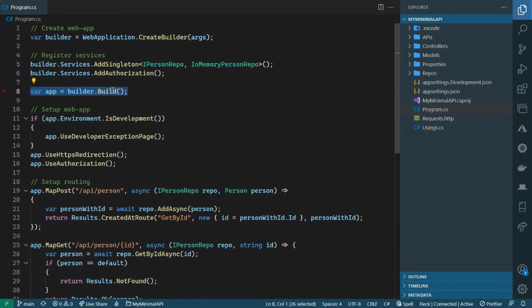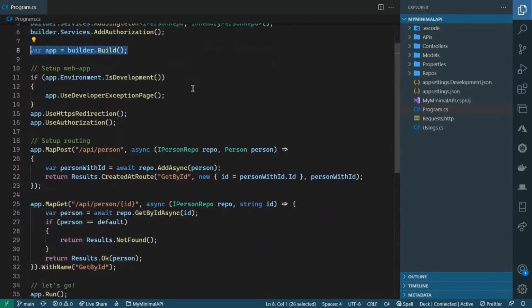Then we're going to say app is builder.Build, and then we have a web application. And then we can start setting it up. So here you can see one of the features that we already had in former versions of ASP.NET Core. If we're in development mode, we want to have some more details on our exception page. We can use HTTPS redirection. We can use authorization. That's all pretty much the same as we know from ASP.NET Core 5 and before.